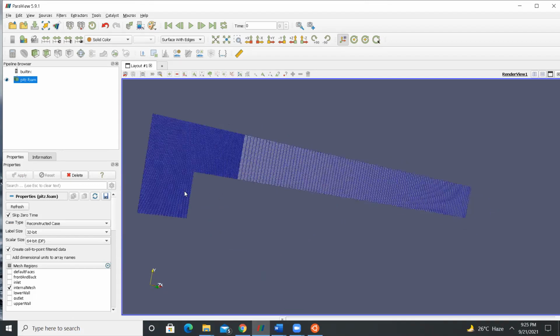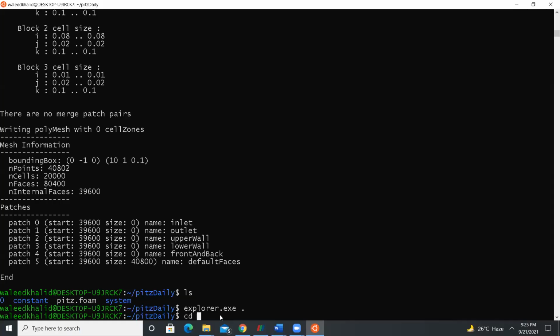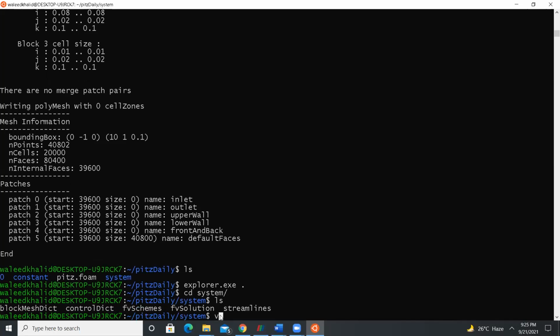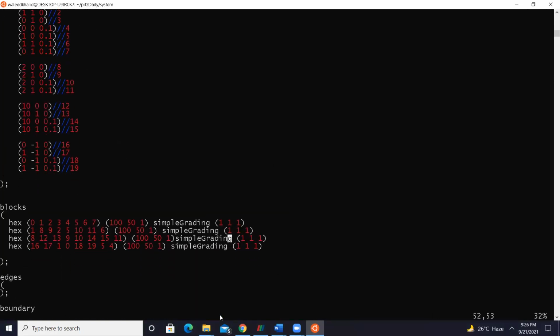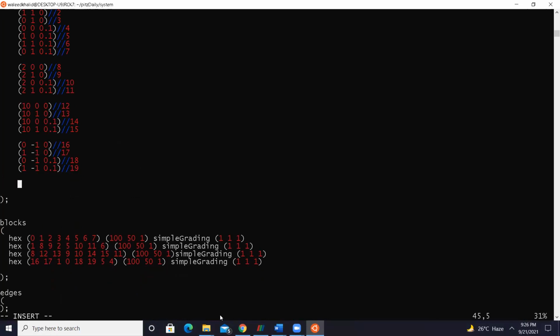Okay, now let me write one more block here, and after that I am going to write a block at the bottom. Okay, now what is my second block? Let me minimize it and open the system directory directly here. ls, cd system, blockMeshDict. Write the next block here, press I, enter. One more enter right here, block. So what is my next block in that direction? The first point is 0, okay. The second point is -2, okay. The third point is 0. This will be my first point. And I will write it there. And 16, 17, 18, 19, and this will be 20.